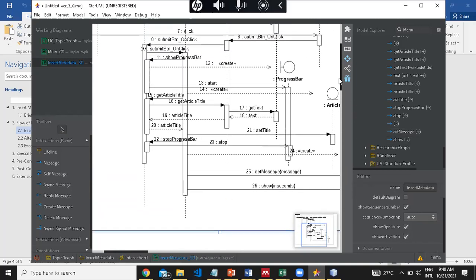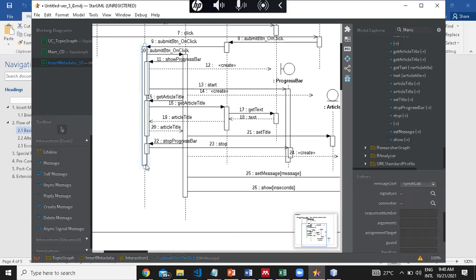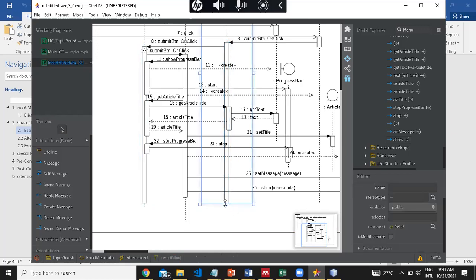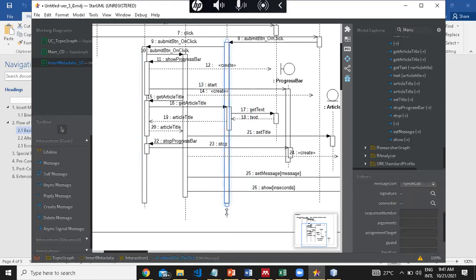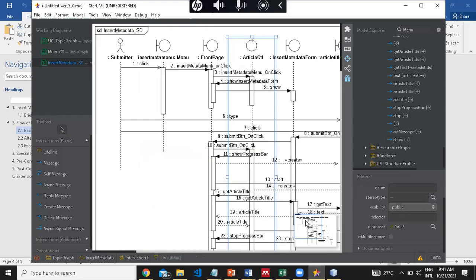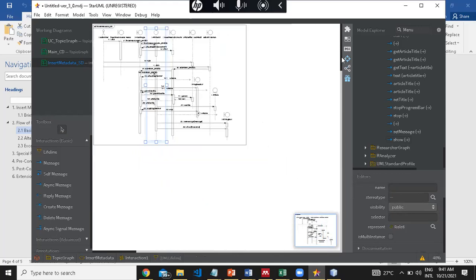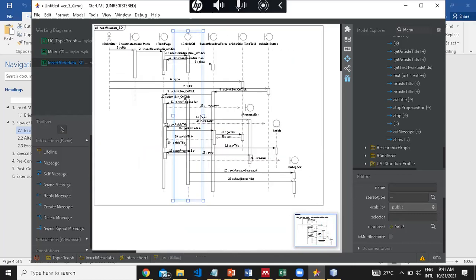Okay, then the last step is to correct the bar. This bar should be longer than the other, and this bar should be longer than the other, because it is a synchronous message. Now we finish the basic flow. Any question? Is there any question from any of you?